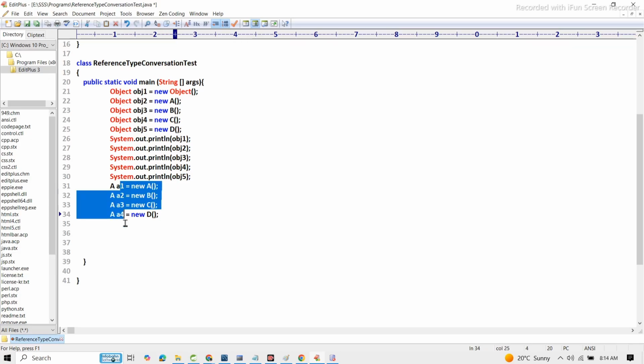We have 4 reference variables of A class, and we want to store A class object, B class object, C class object, D class object in the A class variable. An A class object, can we store it in an A class variable or not? Same class, same type. Yes or no? We can store. Yes, we can store.